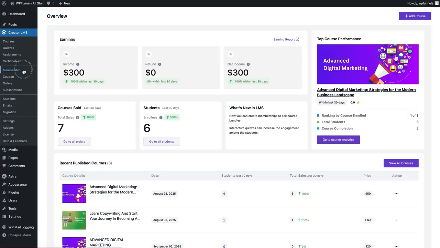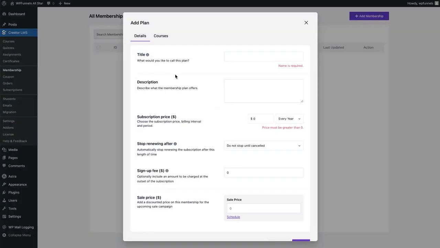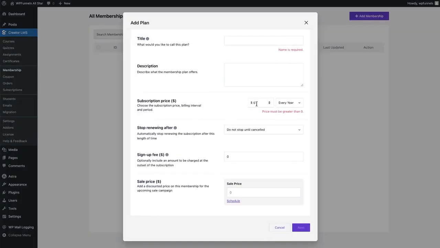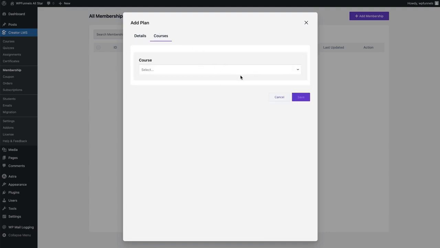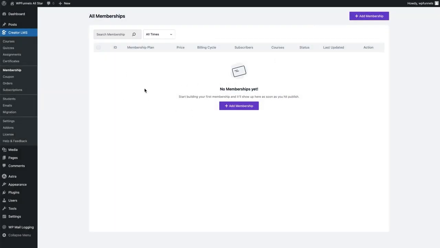Now, if I go to membership, you can see I can create a membership. I'll click on add membership, and I can set up the membership and a subscription price. So I can sell this membership as a subscription-based offer to students. All right, and I can choose what courses will be included in this membership. And once that is ready, when you sell a membership, you manage your subscriptions under the subscriptions menu.